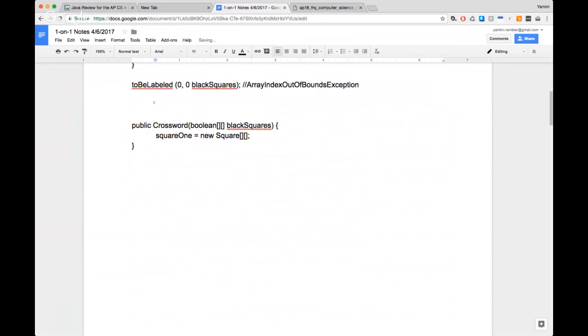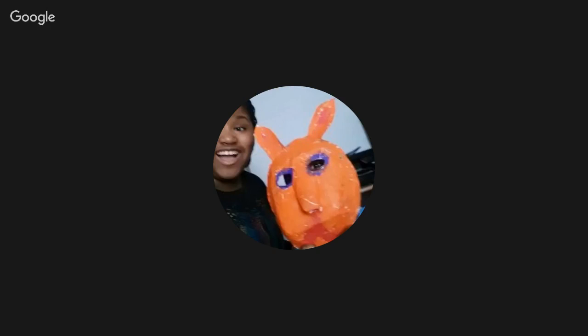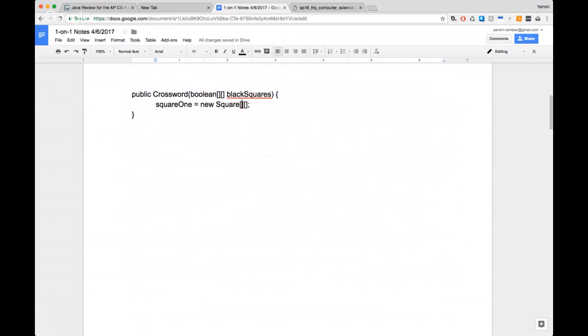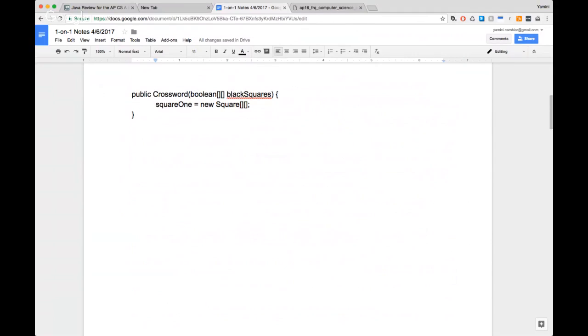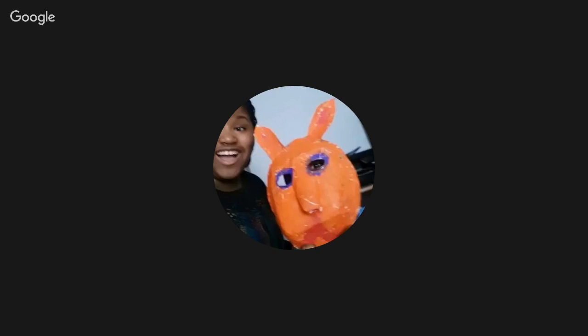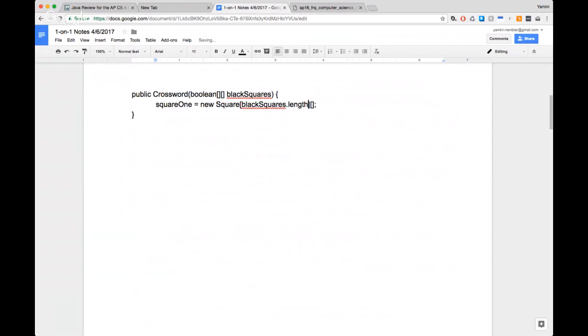What dimensions would you give it? We need to give it the length. The length? Yeah, the length of black squares. So give black squares that length. Cool.